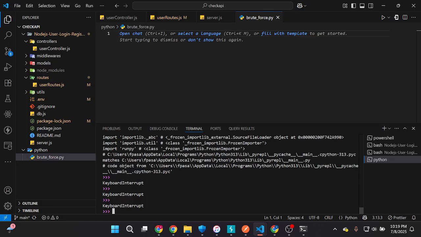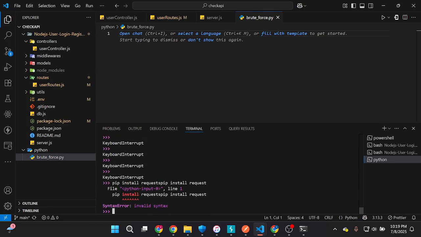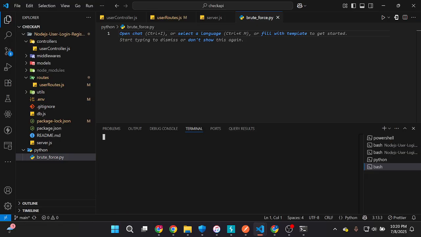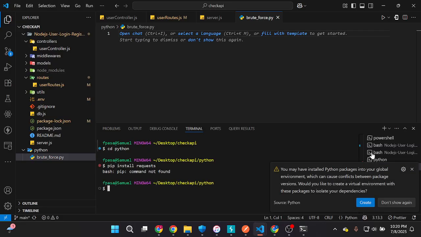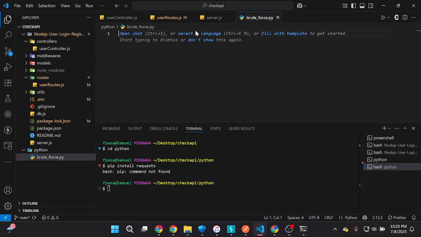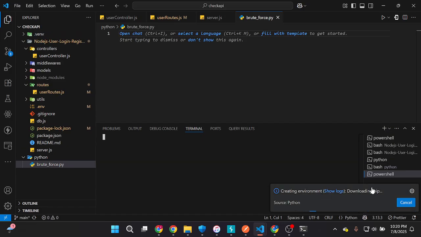Let's cancel that. I'll open another one again. Let me see. I'll cd into Python. And I'll do this request. Okay, let me click on create. I'll choose this one. So I'm going to need to do it again. So it's downloading pip. Let me just wait for a while for it to download.